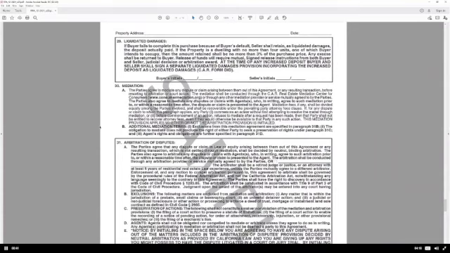So either both buyer and seller initial or both buyer and seller don't. So the provisions come in the contract or they don't. You can't have just one or the other. So liquidated damages, I mentioned this up at the top.